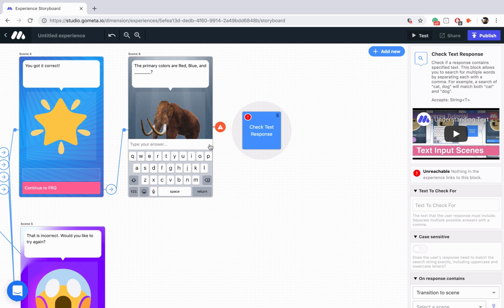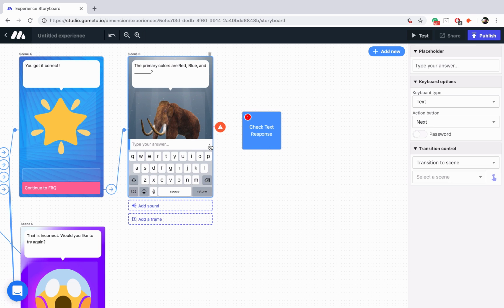Quickly before we forget, let's make sure to link up the scene to the block. So we're just going to do the same thing we did before with scenes. We'll click on the pointer, and then we will click on the text response block. And you'll notice that this has actually been changed from transition to scene to transition to block automatically.